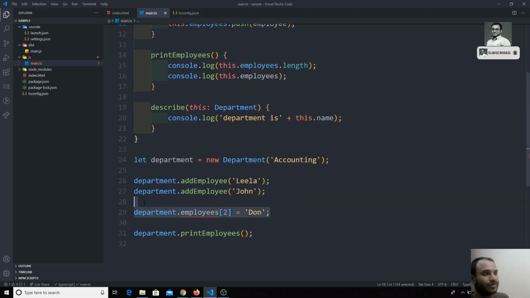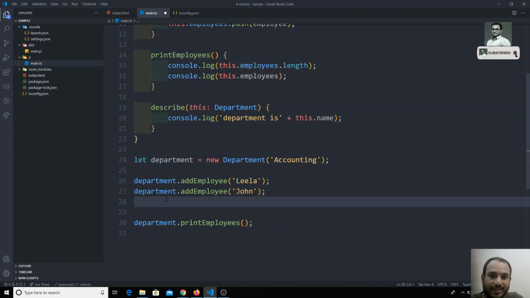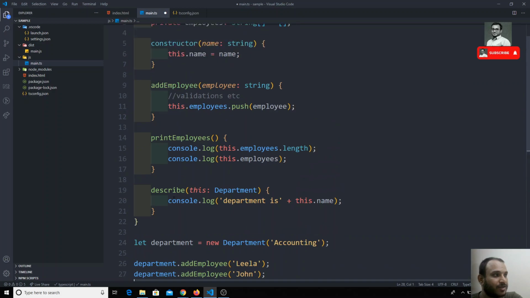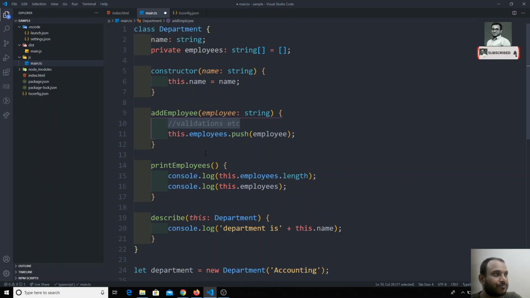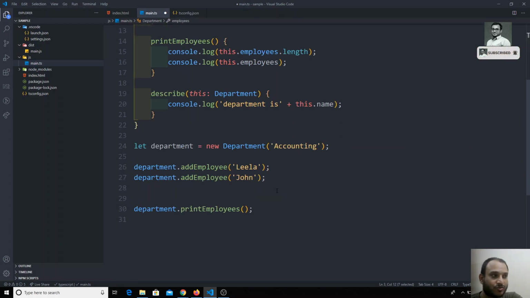So now we have only one way of adding the employees in this employees variable. If you have any logic before you push into that employees variable, you can implement it directly. So this is how private will be useful.